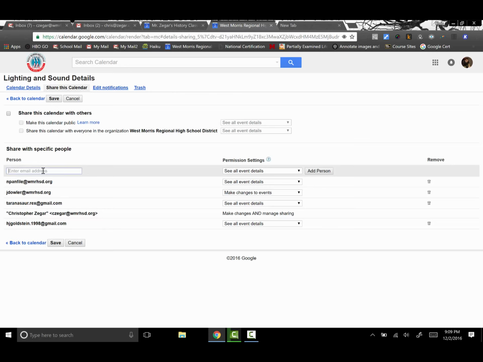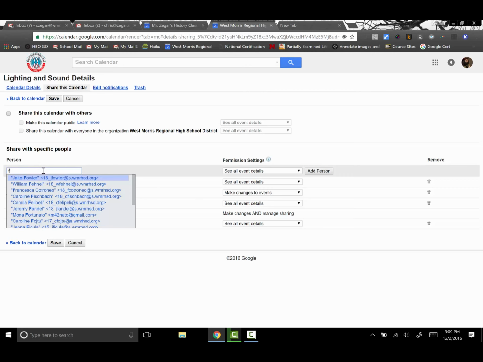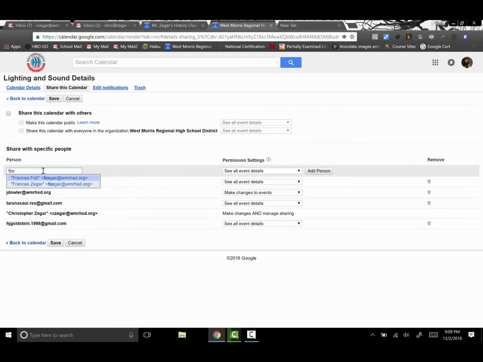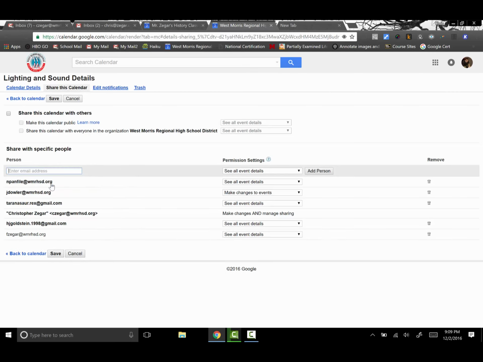So let's say I wanted to add another person to this calendar. I could put my sister-in-law in on this as well, if I wanted to, and add her as somebody that I shared this calendar with.